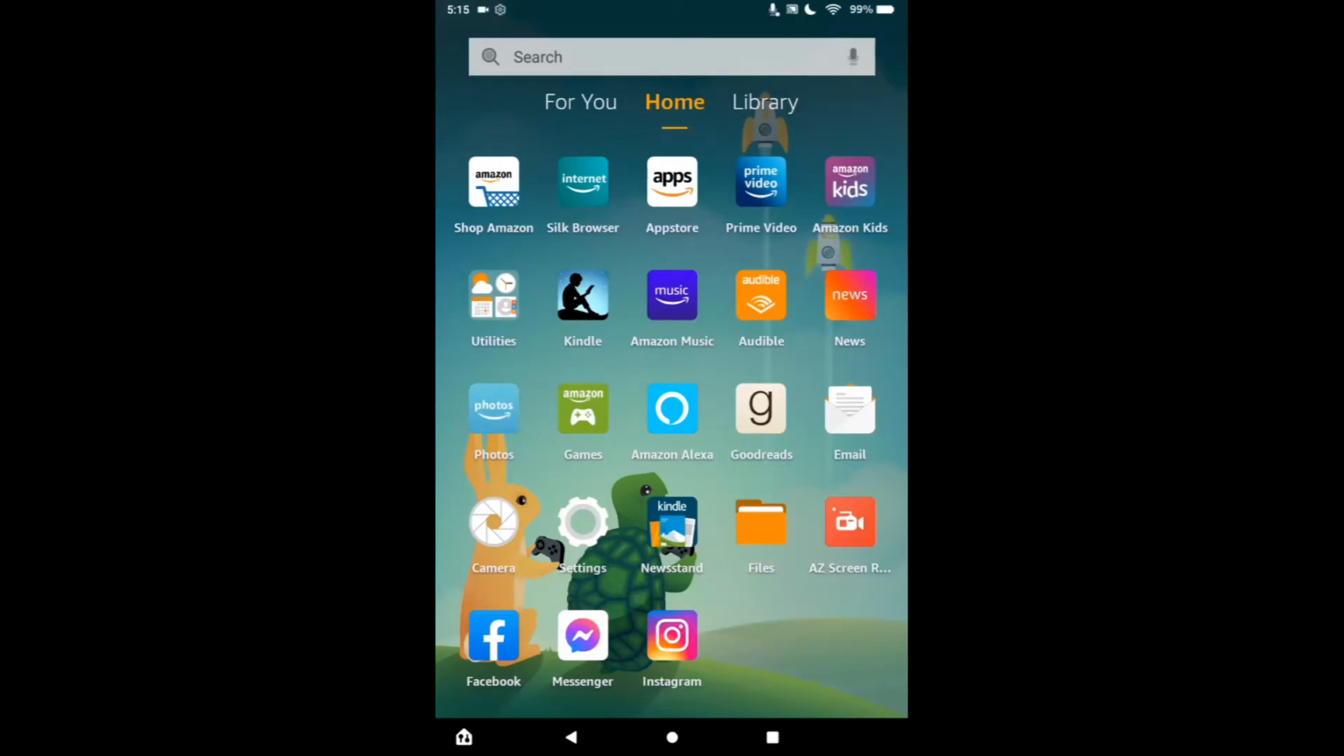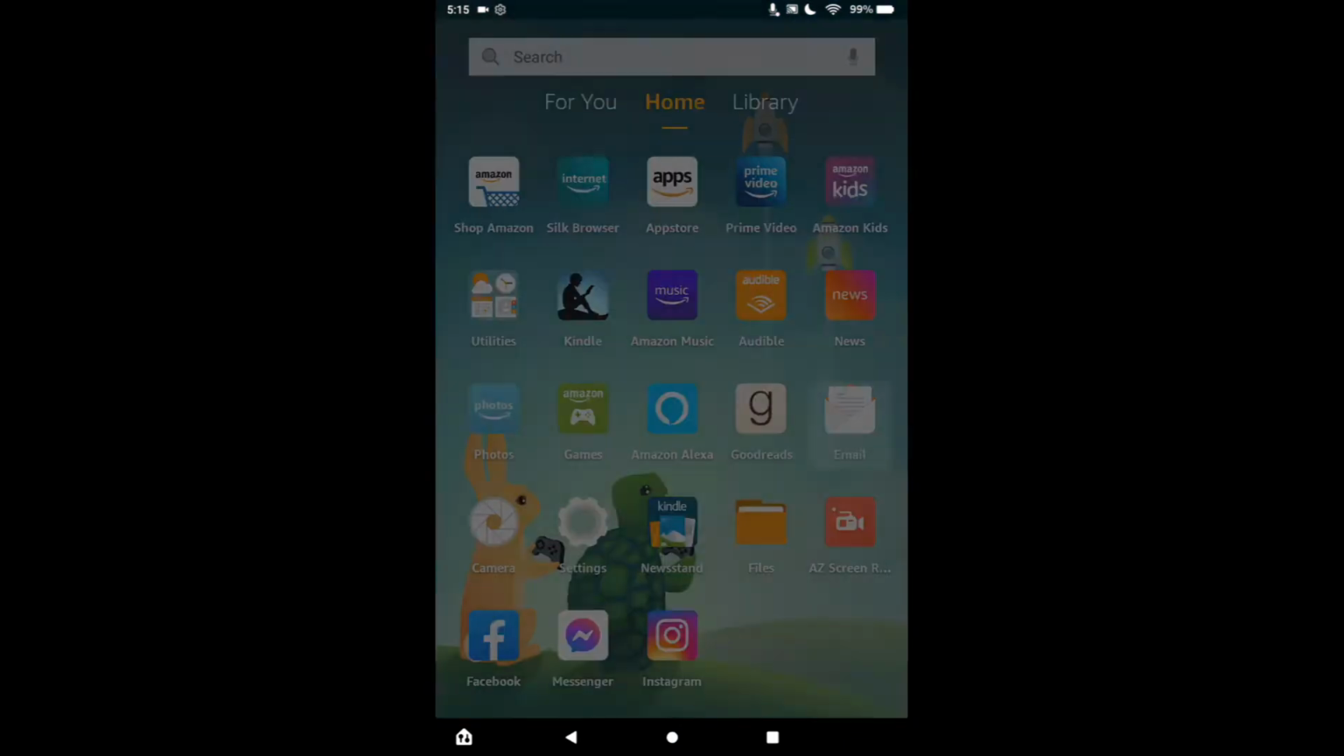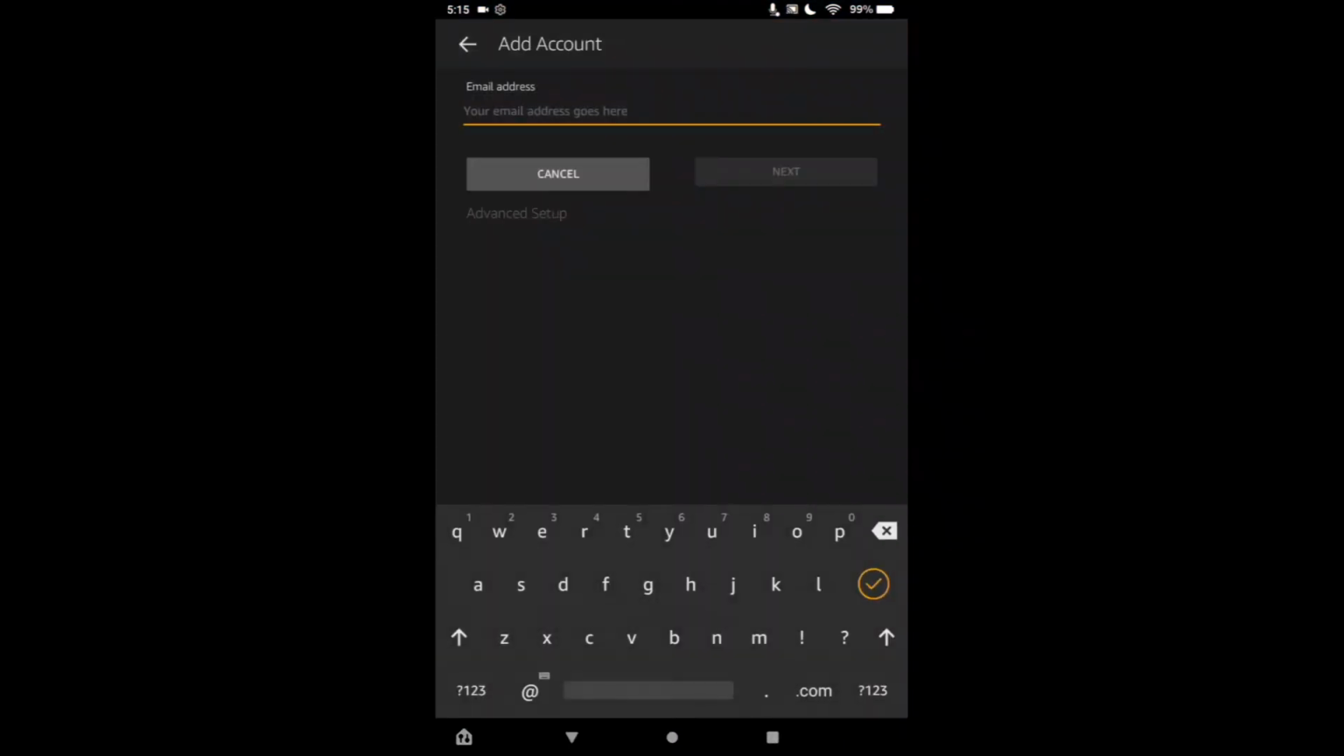We're going to be setting up your Amazon Fire Tablet email application. So let's go ahead and open up the app itself and type in the email address that you wish to associate with it. In this situation, I am going to be using a Gmail account, not Gnail, Gmail account.